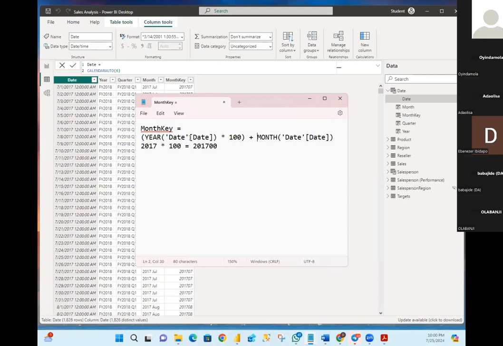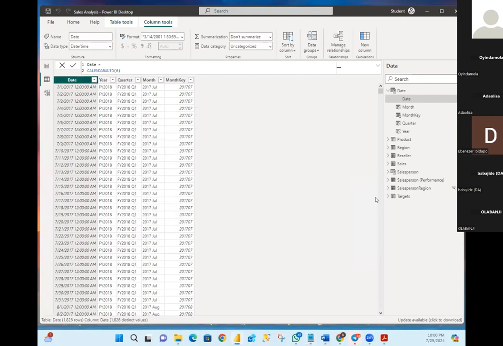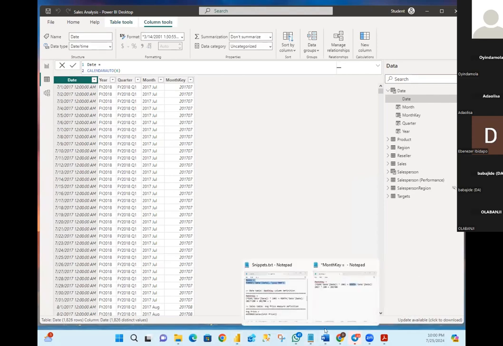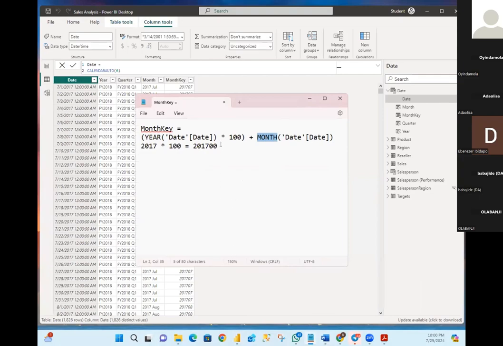Come to this function. It's saying month is a function like year. This says go to the date table, on the date column, extract the month of the date. Come to the date table on the right-hand side. Can you see the date table? Now go to the date column. In the date there, extract the month of my date. What will be the result of that for line 1?